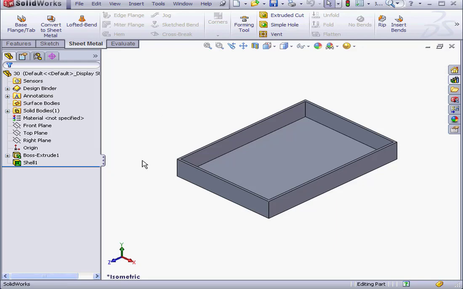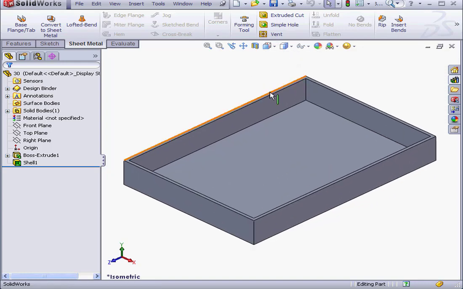Welcome to our lesson about inserting bends. I've got a shell feature in my graphics area. I'm going to convert this solid to a sheet metal part. Let's begin by activating the Insert Bends tool.